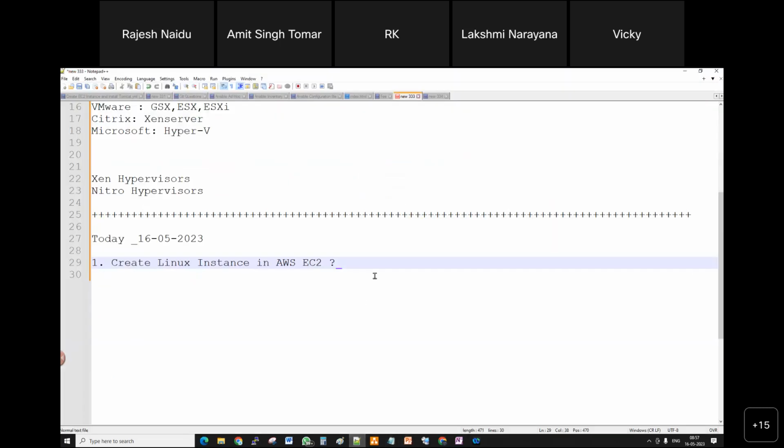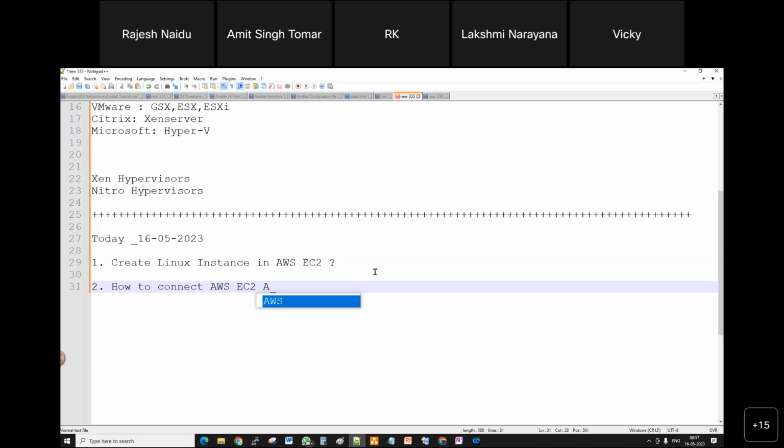So what is the next step? Second step, how to connect to an AWS EC2 Amazon Linux instance from your personal computer? This is the main question.